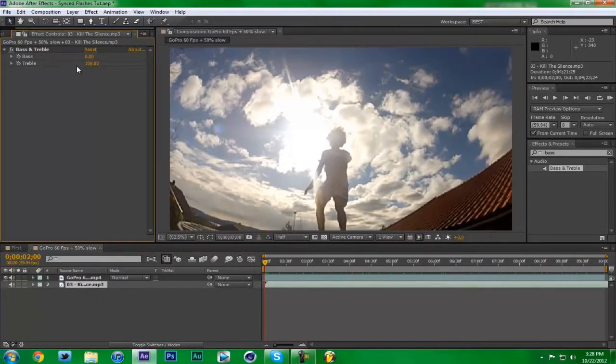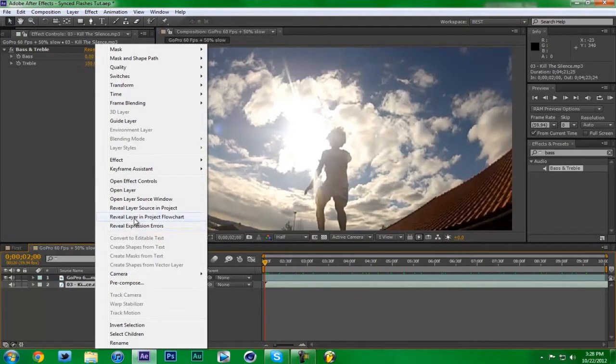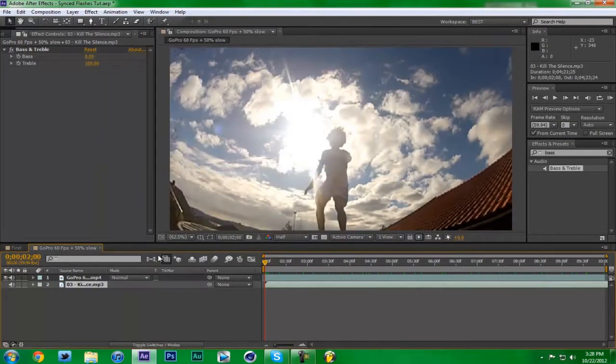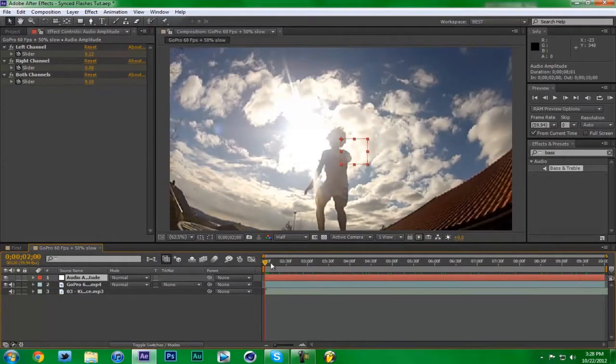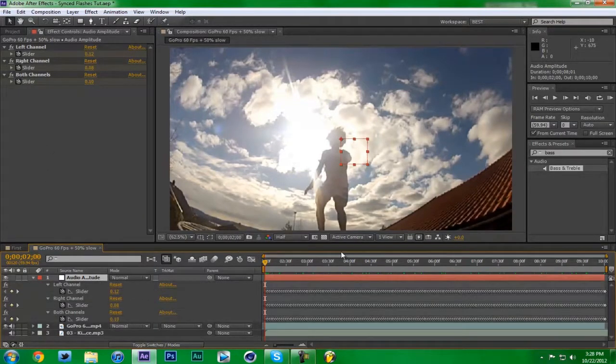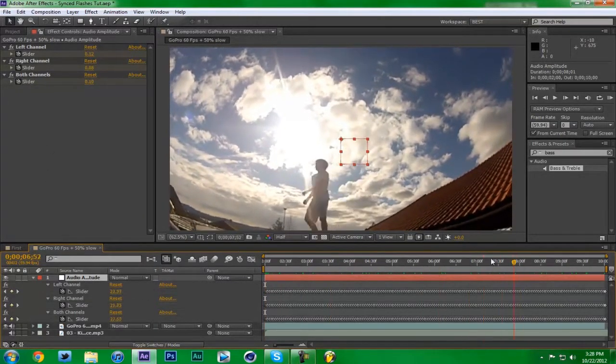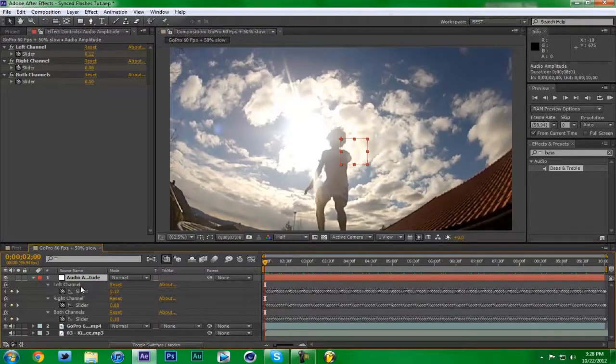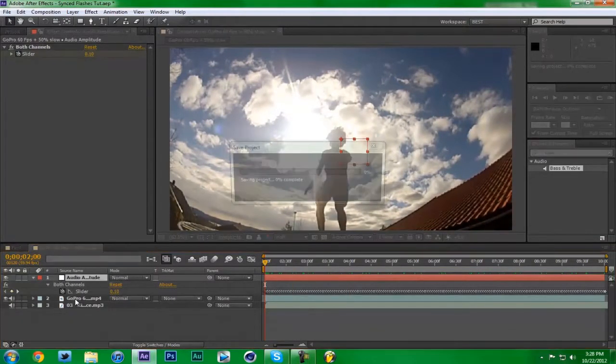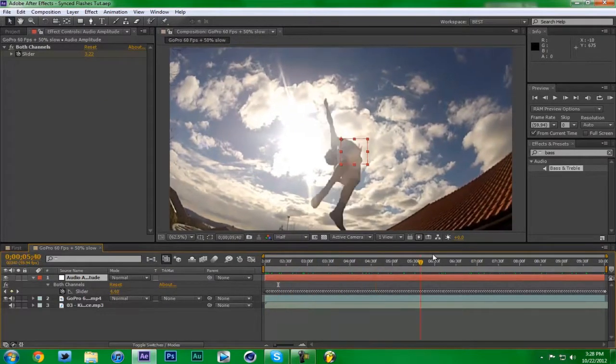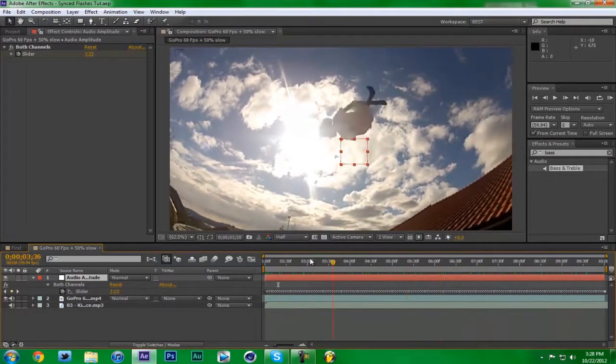So what you want to do is turn your treble up and right click, keyframe assistant, convert audio keyframes. So that creates a null object, which, to show all your keyframes, is a bajillion and a half million keyframes. So what you want to do is delete the right and left channel, so you have both channels, which is the left and right sounds into keyframes.